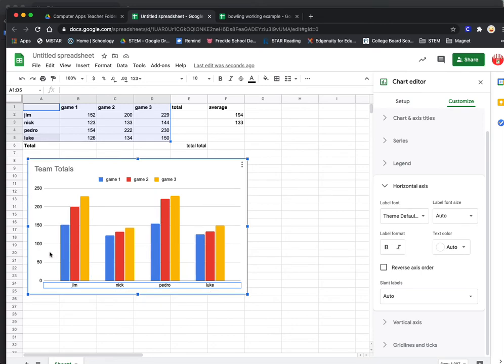So if you can see over time, like this guy Jim, his first game was 152, and then he got better. You got 200, and then 229 to get a little bit better after that. So all three players actually got better from their first game to their last game. So you might be able to infer, well, it looks like they needed some time to warm up to get their best game. So you can make some inferences on all that.